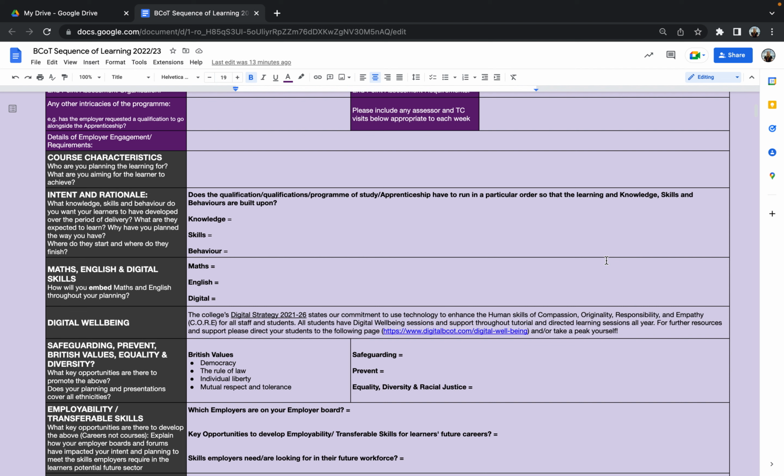So moving on to the intent and rationale. So we're looking at knowledge, skills and behaviours. This is a term that is very common in apprenticeships in particular. They are very versed in using knowledge, skills and behaviours, but it might be slightly less easy to understand if we're teaching level 3 learners in particular.